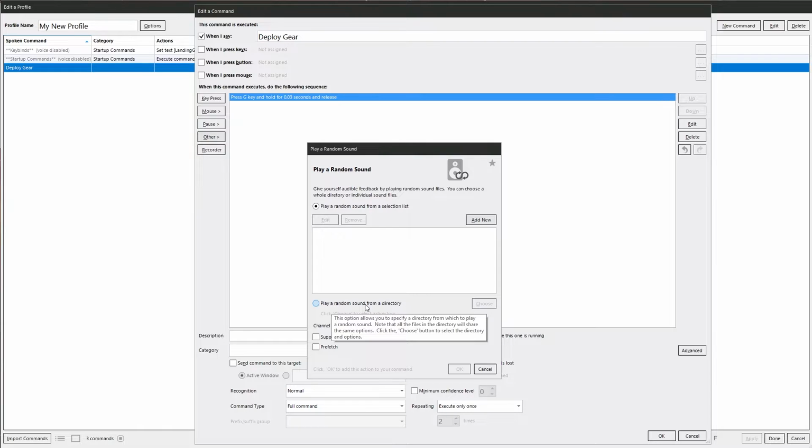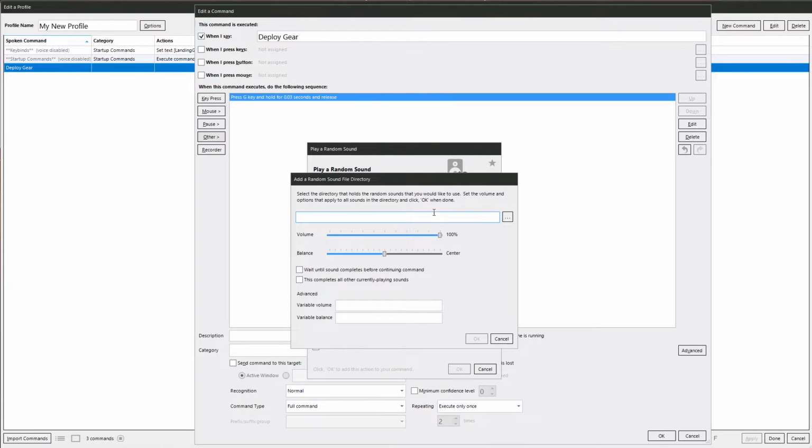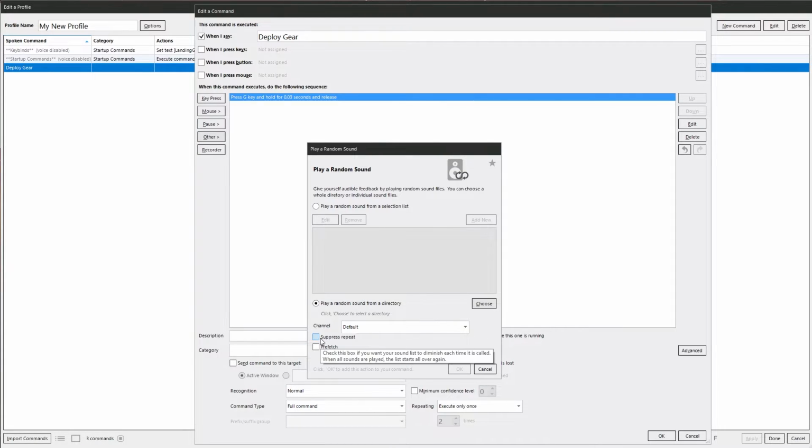The other option is play a random sound from a directory. So you just pick a directory, which again, you've got your drop down there to select where you want to get from, volume and balance. This is a suppress repeat option. If you have lots of sounds, it will try to play a different sound every time. The fewer sounds you have, the more chance of a repeat. The more sounds you have, the less chance of a repeat.